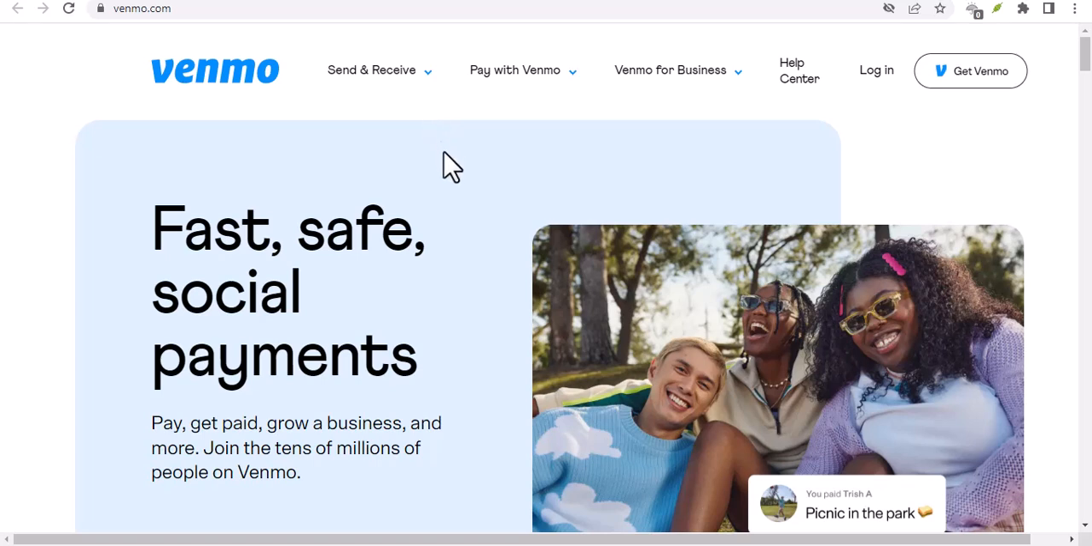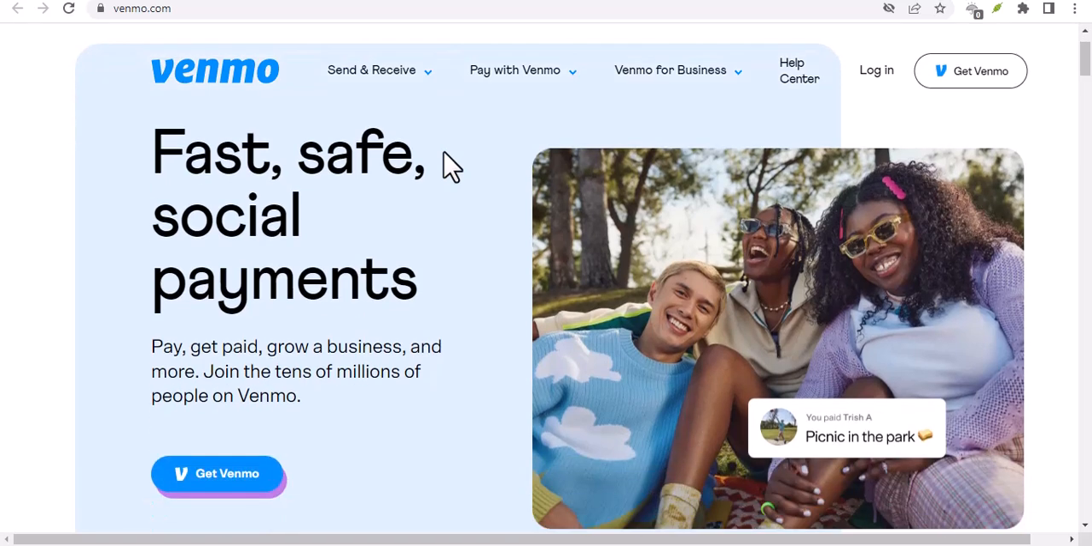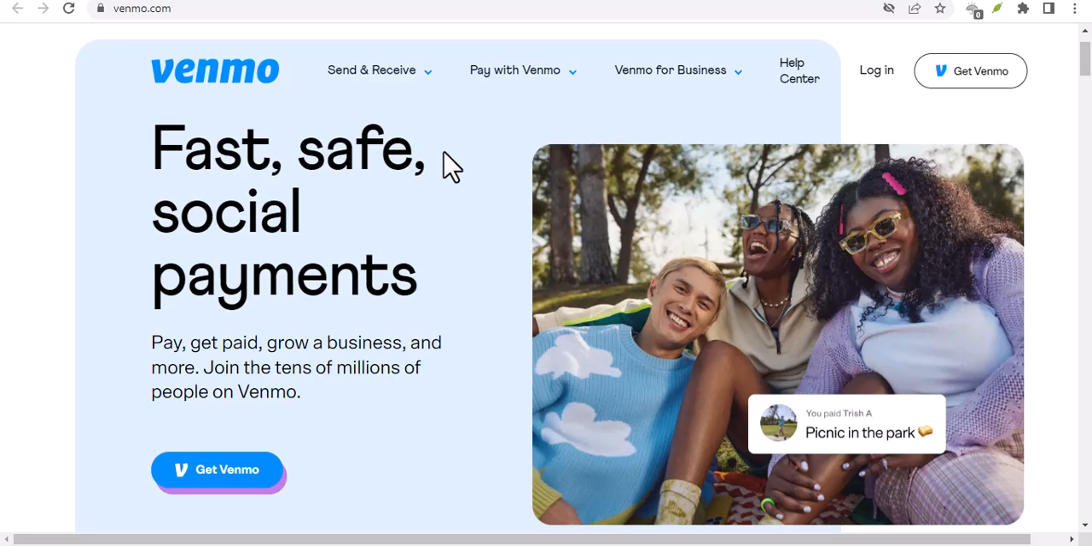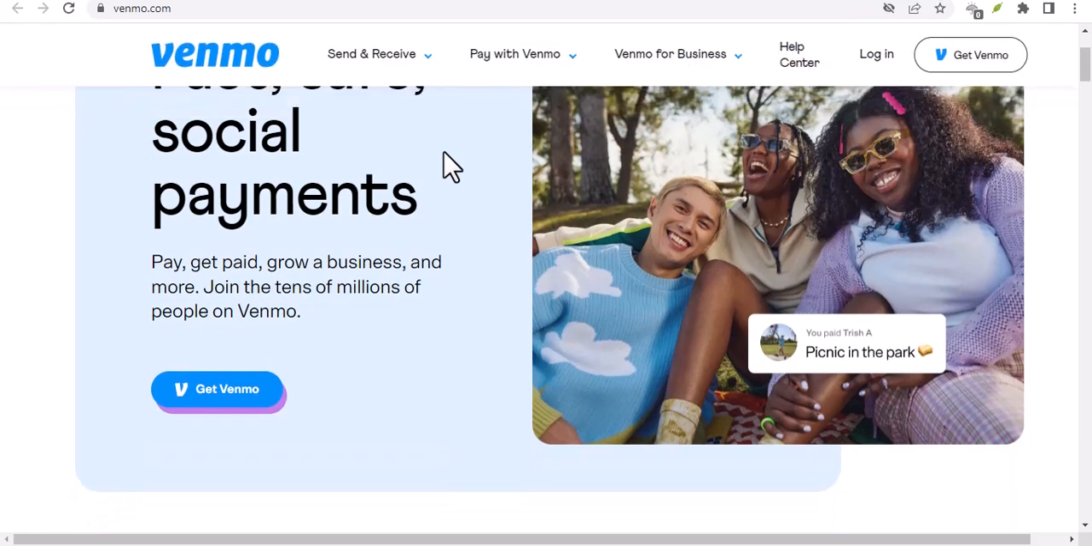Today, I'm going to be talking about how to verify your identity on Venmo. But before we get into that, let's talk about why you might want to verify your identity. Why verify your identity on Venmo?